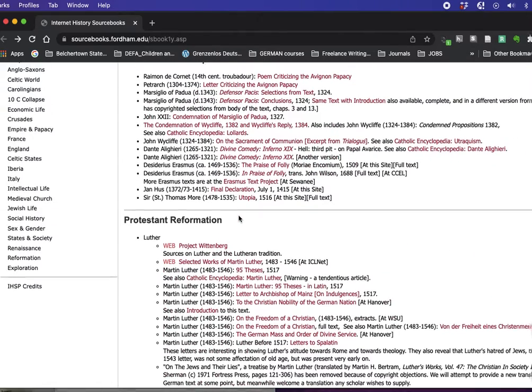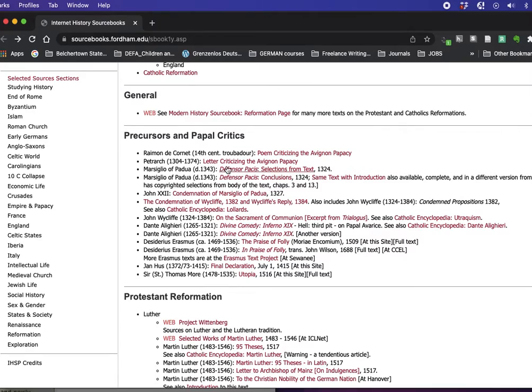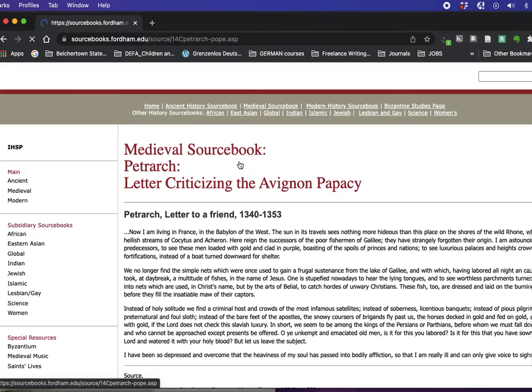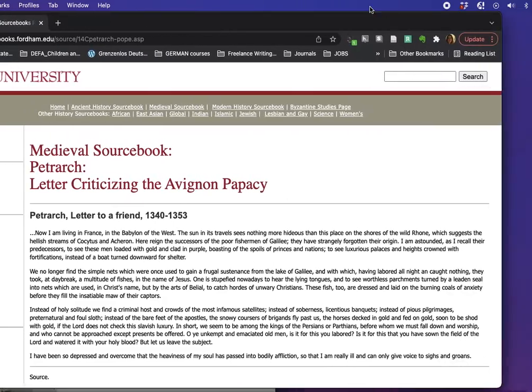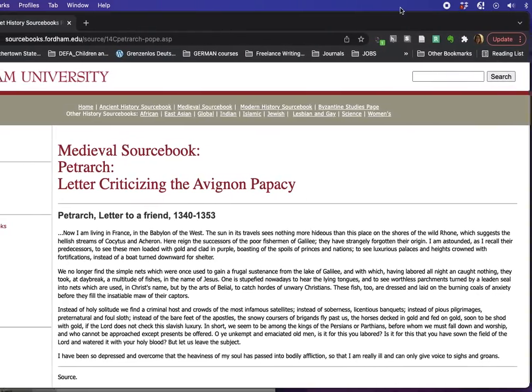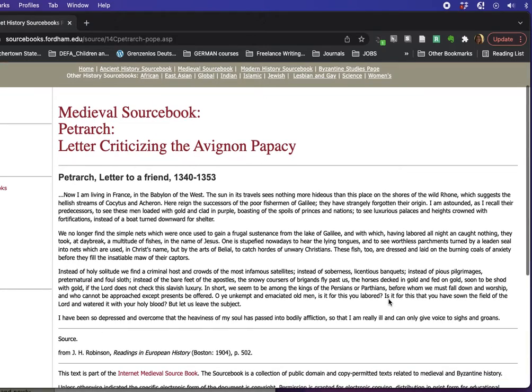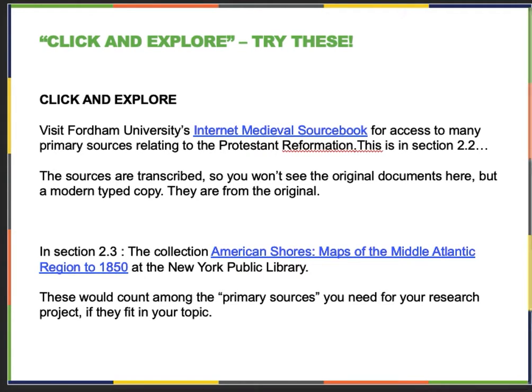Click on one part, for example, one by Petrarch. So these are Petrarch states. So we click on letter criticizing the Avignon papacy, and what you get is a primary source that has been transcribed. And this is a typed version of the letter from the original source. And so this is actually a letter that Petrarch wrote. And that's on the click and explore items that are in the textbook.